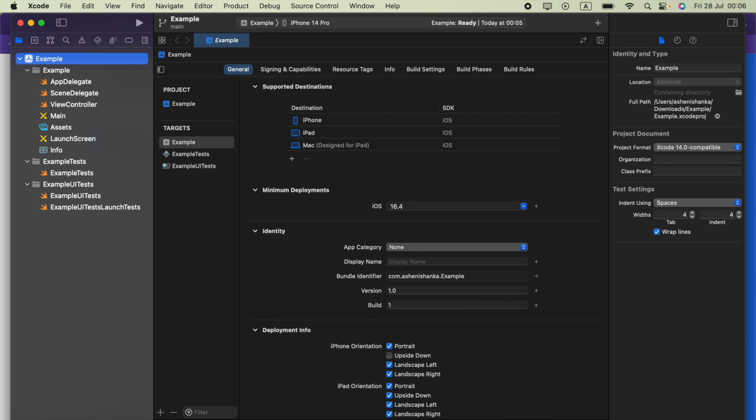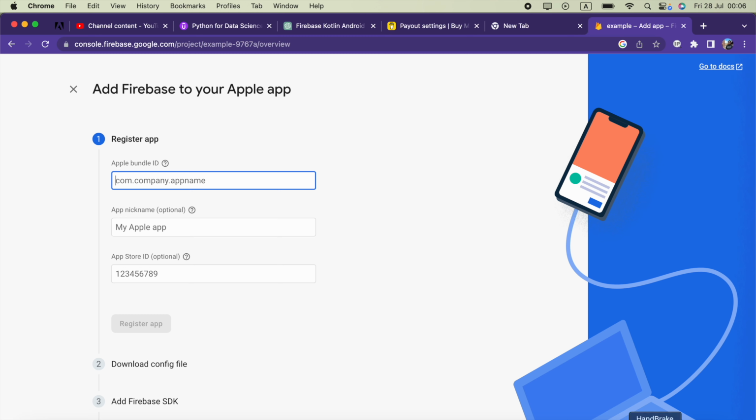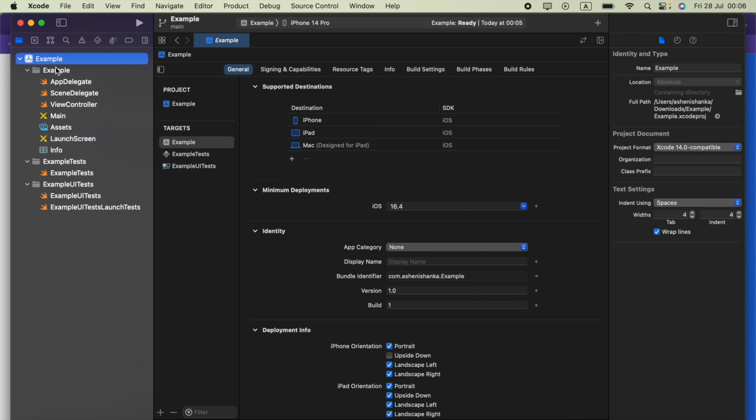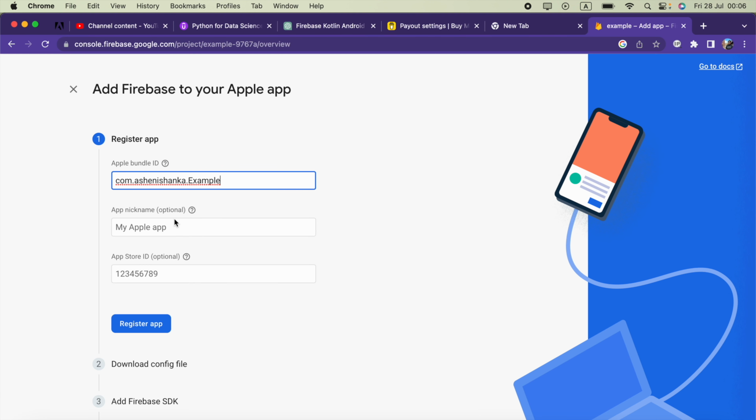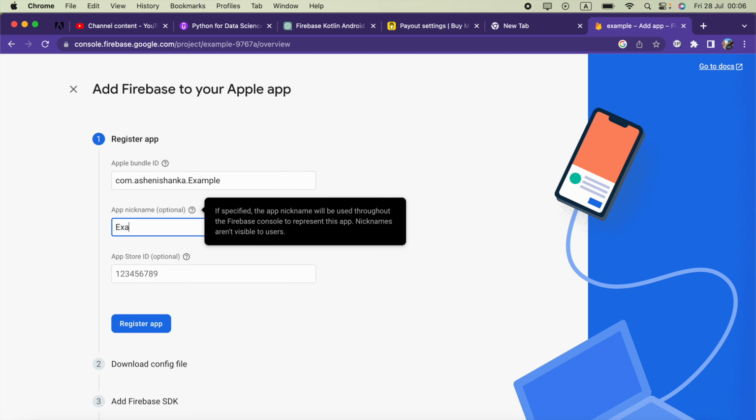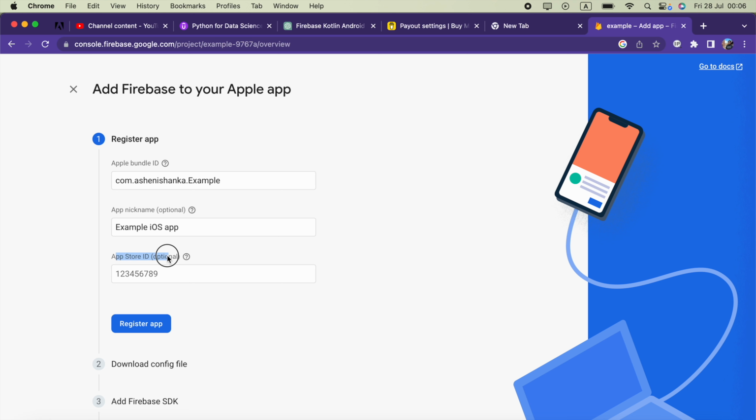Now we have to get the bundle identifier for this. To receive that, we can click our project and select the project from this target section. Go to sign in and capabilities. Here the bundle identifier is visible, so we can copy that and paste that here. So application name, it is optional, but you can provide that. I can say example iOS app. App Store ID. If you got your application published in Apple App Store already, you can receive this ID. If not, you can just keep that empty, then register app.